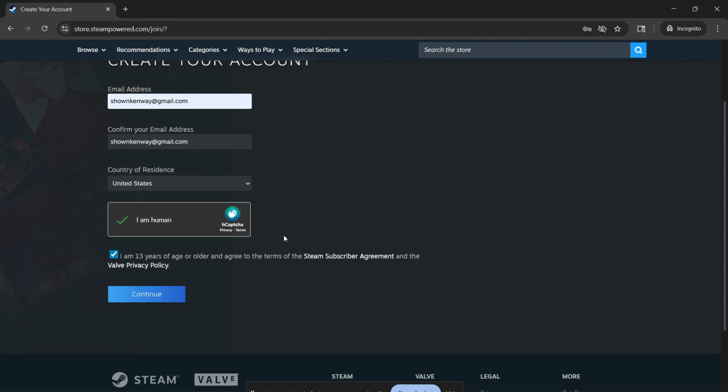After that, you'll need to check the box confirming that you are 13 years of age or older and that you agree to the Steam subscriber agreement. Make sure you read and understand this part before moving forward, because it is an important part of creating your account. Once everything is filled out correctly, click Continue.